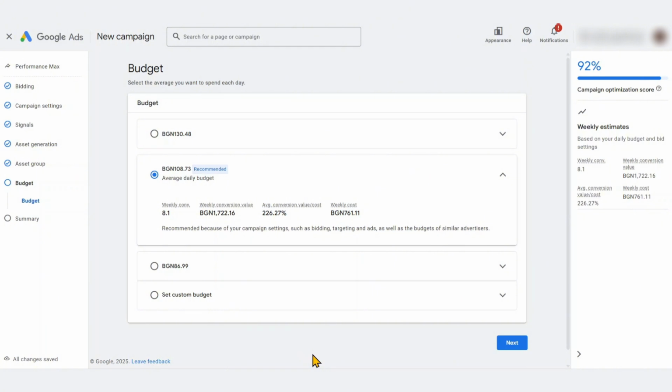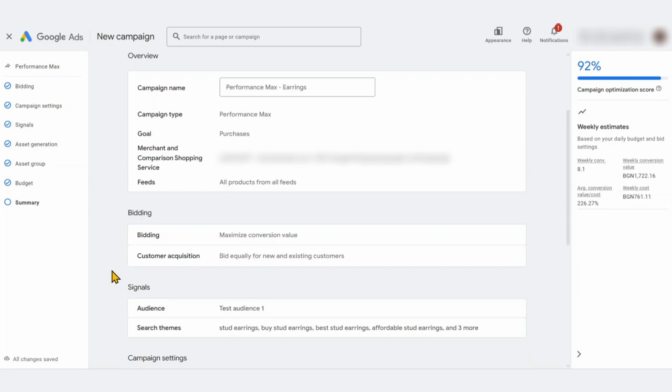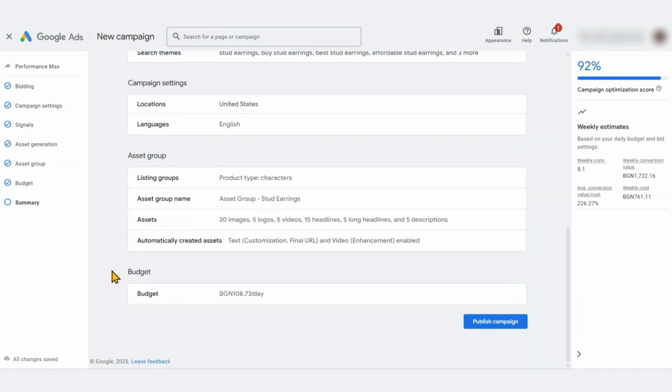But, of course, you can be profitable and successful with less conversions, and it really depends on the market, on the industry, and so on and so forth. For this tutorial, I'm just going to keep the budget at whatever Google has given me as the recommended budget for this campaign. So after you've selected your budget, click Next. Finally is your campaign summary step. Here you can quickly check your campaign settings, bidding, signals, and so on. And after you're done, click Publish Campaign.